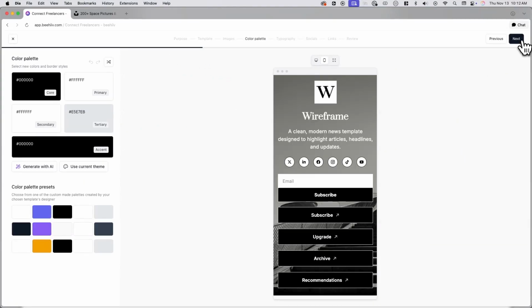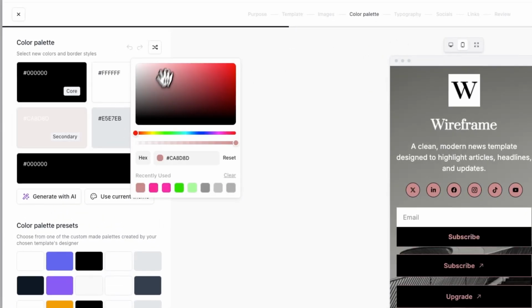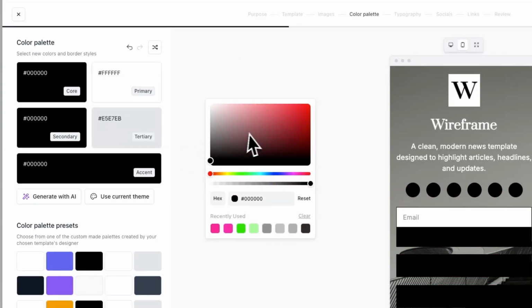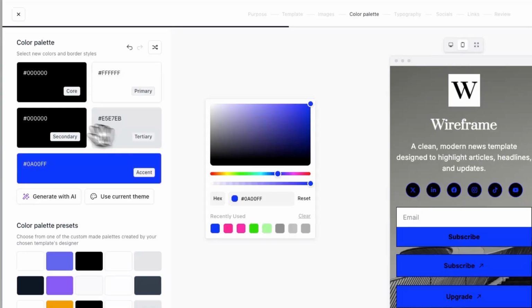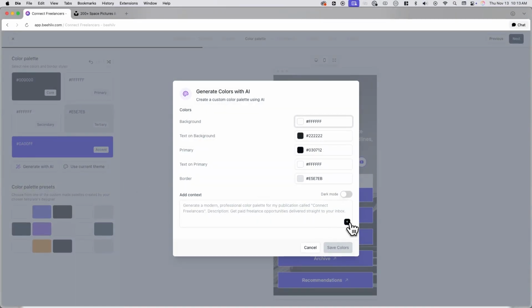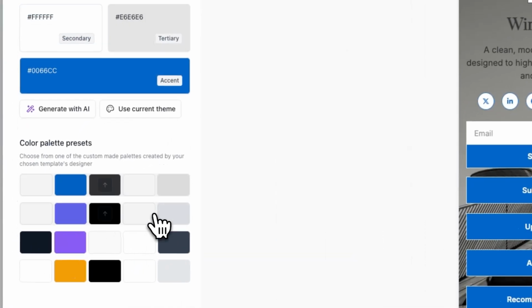Now in the color palette step, you can customize the colors for your LinkedIn bio page. Simply click on the color you want to change and enter a new hex code or click on the color picker to select a new color. You can also generate a color palette with AI based on your preferences or choose from a list of color palette presets at the bottom of this page.